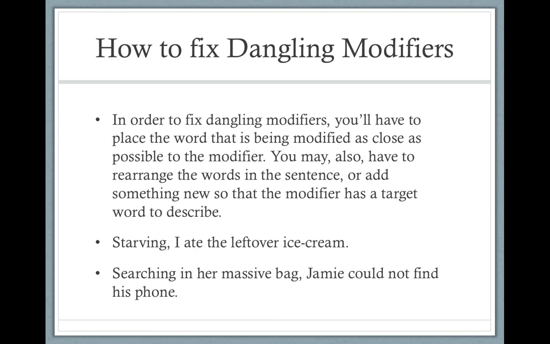Now the next sentence here, searching in her massive bag, Jamie could not find his phone. So searching in her massive bag again is the participle phrase. It's trying to describe something. It's trying to modify something. And remember again, you have to have the word that it's modifying as close as possible to the modifier. So in this case, searching in her massive bag, Jamie could not find his phone. Jamie is the one that's searching in her massive bag. And you see that it's as close as possible to the participle phrase, searching in her massive bag.